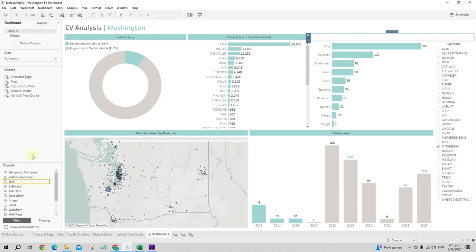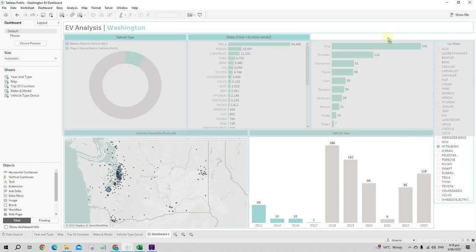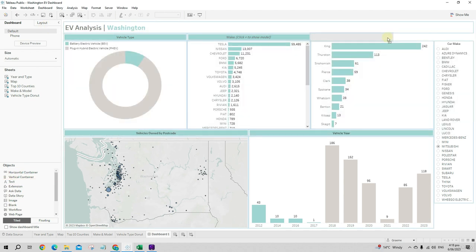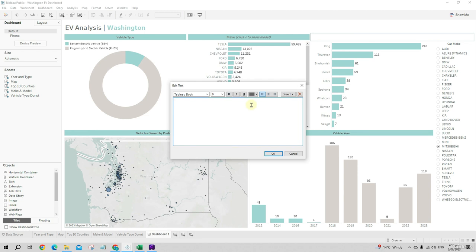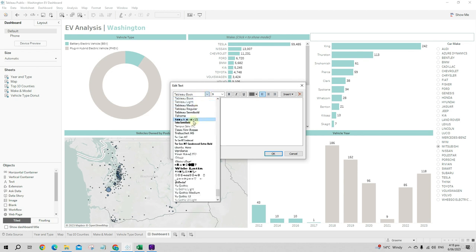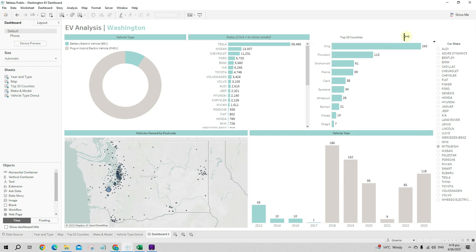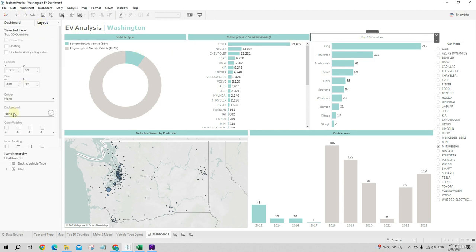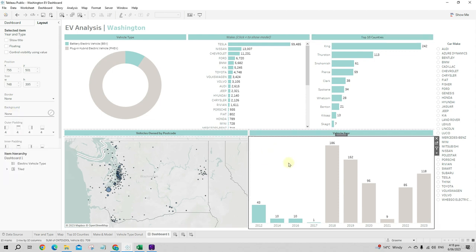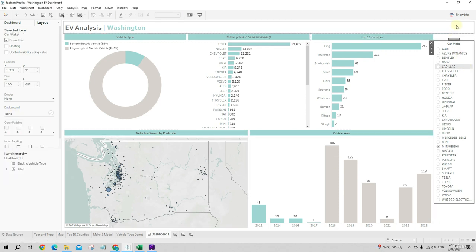So I'll bring in one more text box. Just here. And it's just going to say top 10 counties. And then while we've clicked into it, layout, background. Okay. Yeah, I think that we can leave it like this.